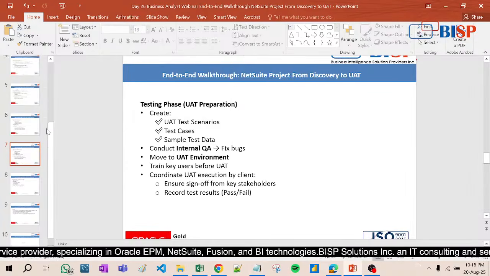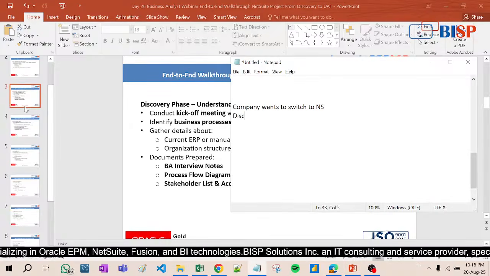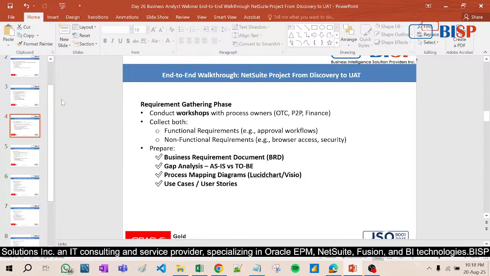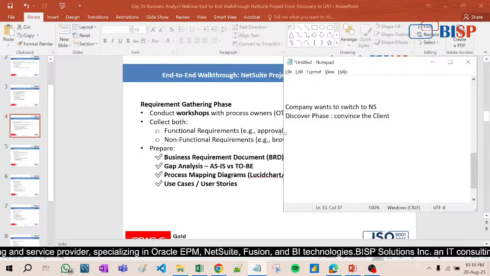Let me start with the discovery phase. Now what is done in the discovery phase? Convince the client first. Then we come to the next phase, that is requirement gathering. Now requirement gathering also we have discussed a lot, right? Today I am going to show you the overview of everything so that it will be a revision for you, right? So now you will see, convince the client. Okay, that is fine.